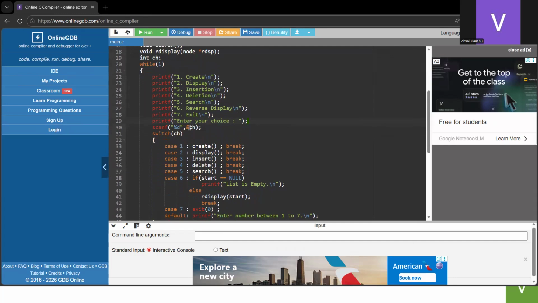So if we enter element 1, then it will perform the create operation. If we enter element 2, it will perform the display operation. Similarly, 3 for insertion, 4 for deletion, 5 for searching, and 6 for reverse display. 7 means we will exit from this code.